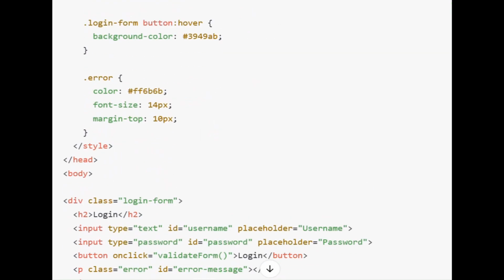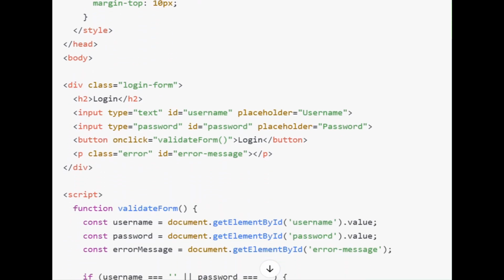Let's see body tag and form elements. The body tag contains all the visible content on the page, specifically the login form in this case. Within body, there's a div element with the class login-form that acts as the main container for the form. The form elements within this container include heading: H2 displays the title Login above the form fields.